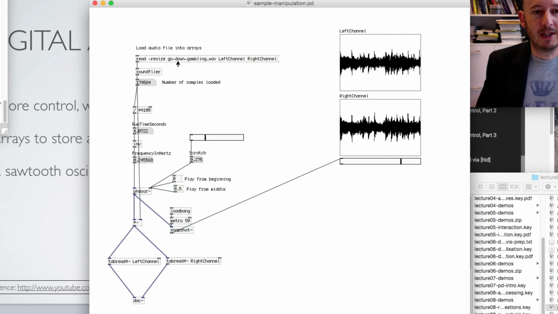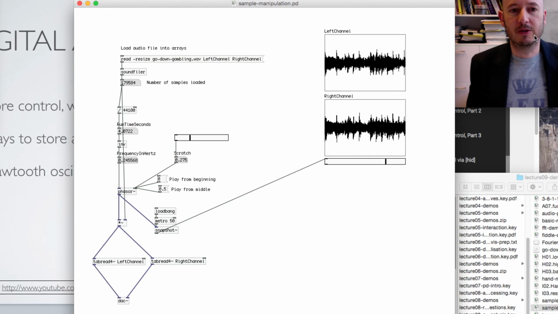We then pass in the name of the file, go down gambling, in this case, .wav. And then we tell it to take the audio channels from this file. This is a stereo audio file, so it has both a left and a right channel in it. And we tell it to take the first channel and stick it in an array called left channel, and take the second channel of audio and stick that in an array called right channel.